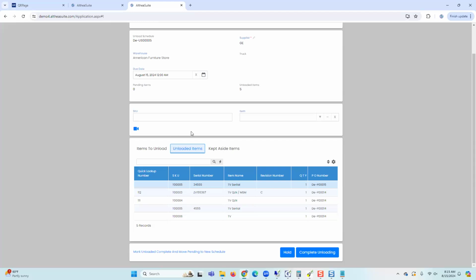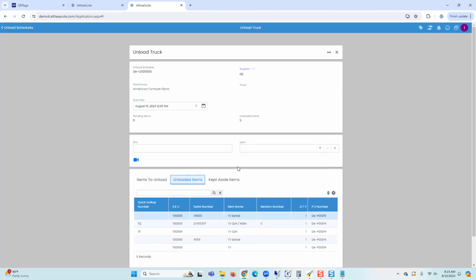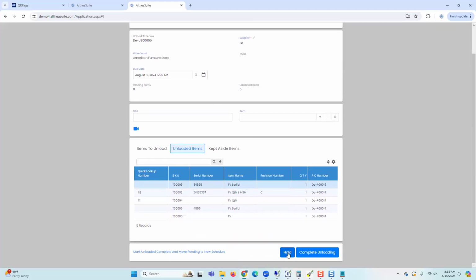So all I did was open one document and scan. At this time, I can hold it. If I think I need to double check it and come back to it, I could complete unloading, meaning I am done with this truck unloading everything I have received. I'm going to complete it.